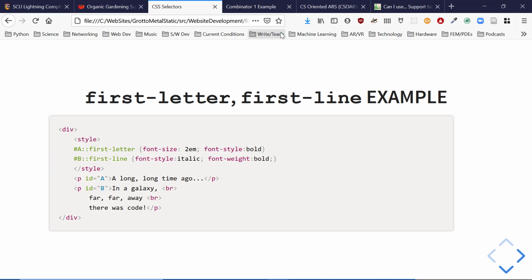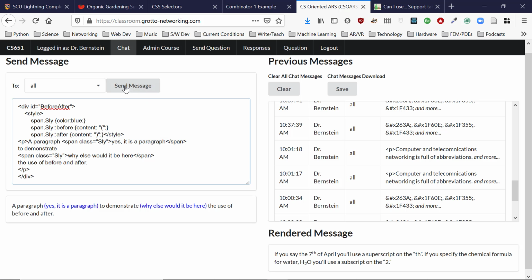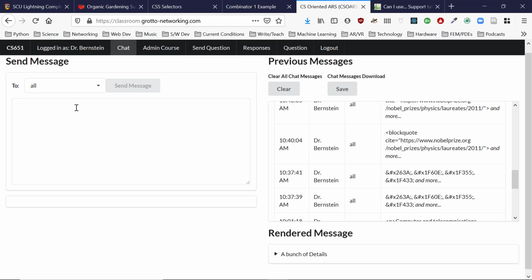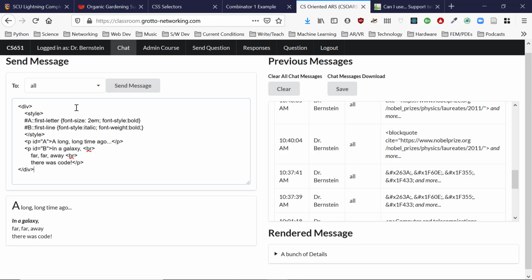So let's copy that, put it into CSource. We'll send that away as a message. Oh, that's a cool effect. Look, we made the first letter really big. We made it twice the size, font style bold. Twice the size and bold. And the first line in this paragraph, we made it italics. That's pretty cool.